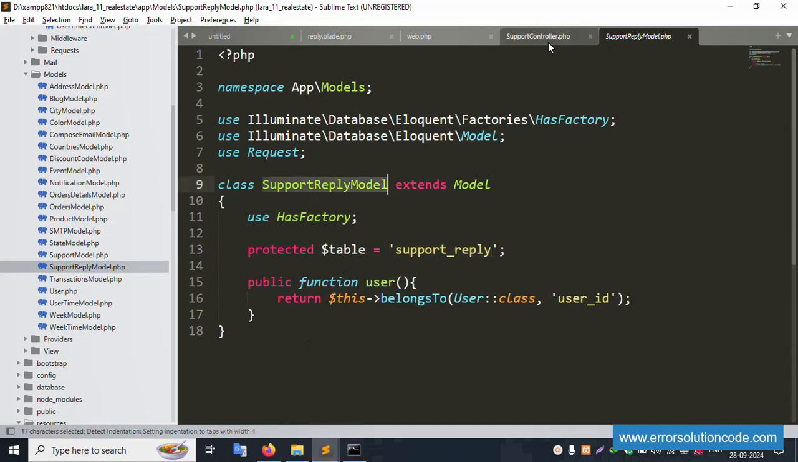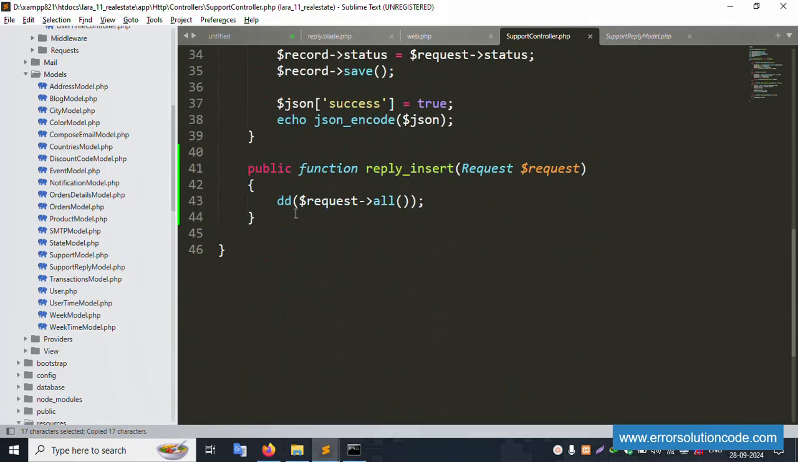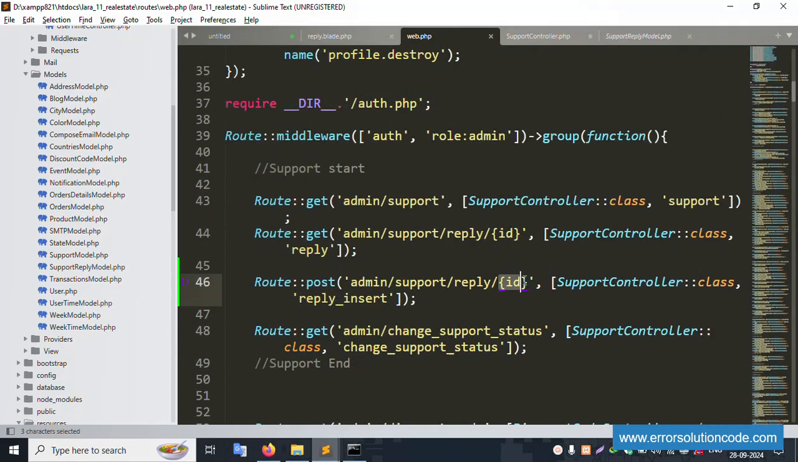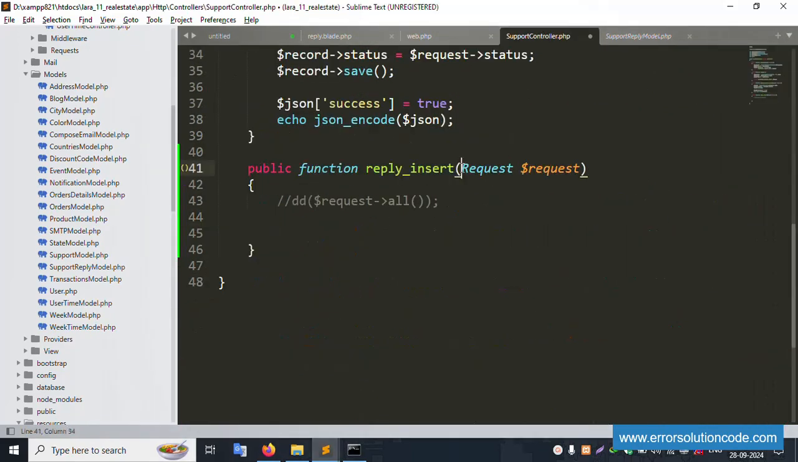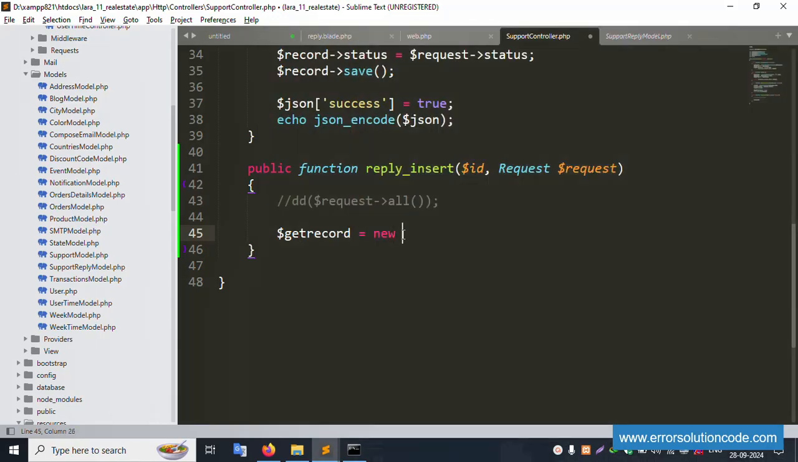Please copy this model; it is already included. Please check the previous video. Copy it here, and inside the function create a new variable, $getRecord, and pass the id inside it. The id is passed, and the same name is used inside the function, create $id. This variable is created. Let's write $getRecord equals new, and paste here.